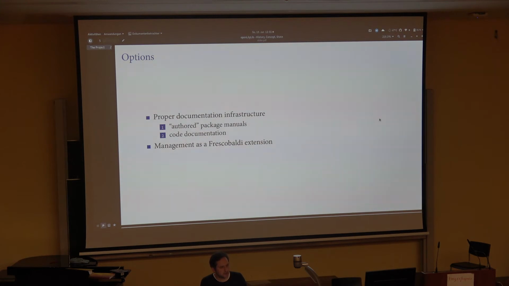Another idea is to write a Frescobaldi extension. We have never wanted to integrate openLilyLib in Frescobaldi because openLilyLib would be a dependency for the documents. So if Frescobaldi encouraged the use of openLilyLib, then it would encourage writing documents that can't be used somewhere else. So that's what you actually don't really want.